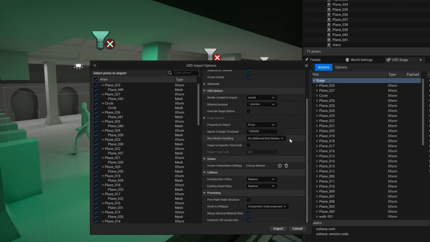Under Stage Options, we get this awesome option called Nanite Triangle Threshold. Anything under this number just imports like normal, but anything over this threshold gets set up as a Nanite object automatically. A million polygons is a pretty high threshold. I doubt we have anything that high in our scene. I might lower that when we actually import, maybe something like 500,000.